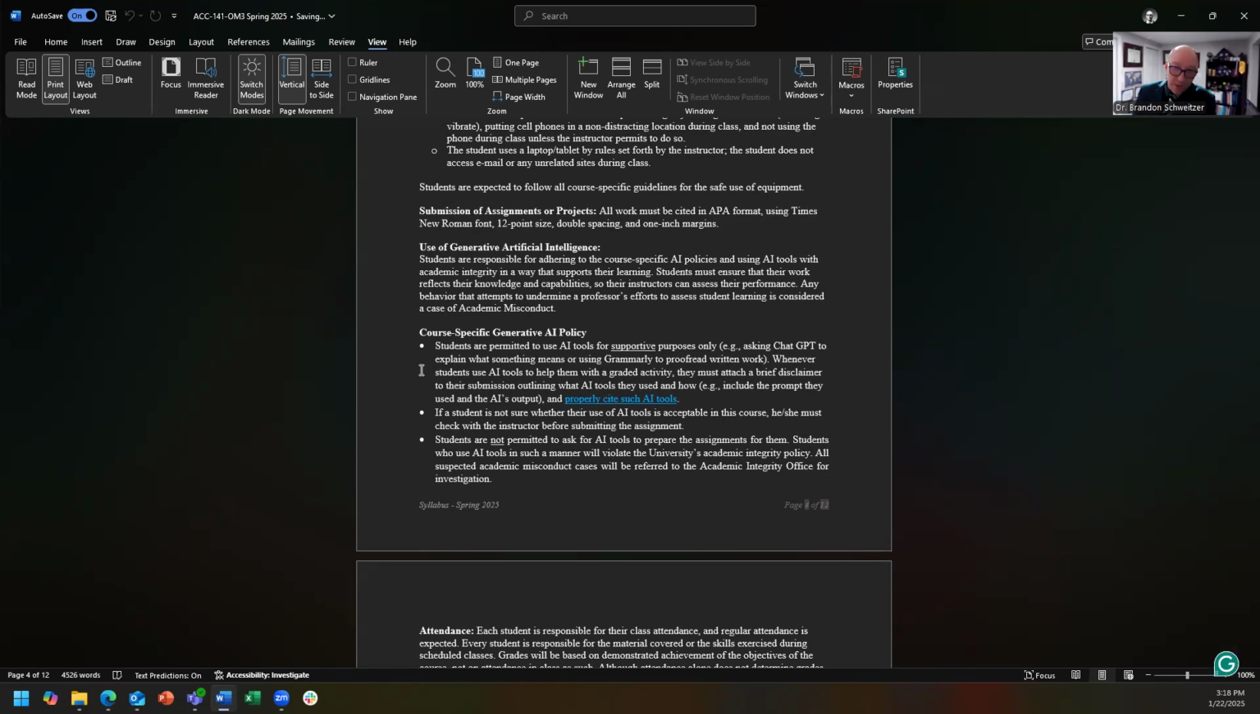So please make sure that if you're going to use AI, it's okay to use it, but use it in a proper way. So use it as a tool. It's designed to help you, but it's not designed to do your work for you. Because I will know if you used AI. I can tell. I use it myself, and it's very evident when somebody uses it.